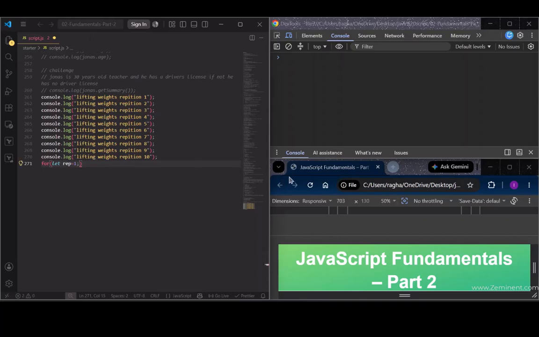Here literally we create a variable called rep, and we start at 1 because that's our first repetition. Here we need to use a let variable because this counter will be later updated by the loop. So that's the first part of the statement, and then we use a semicolon and go to the second part.